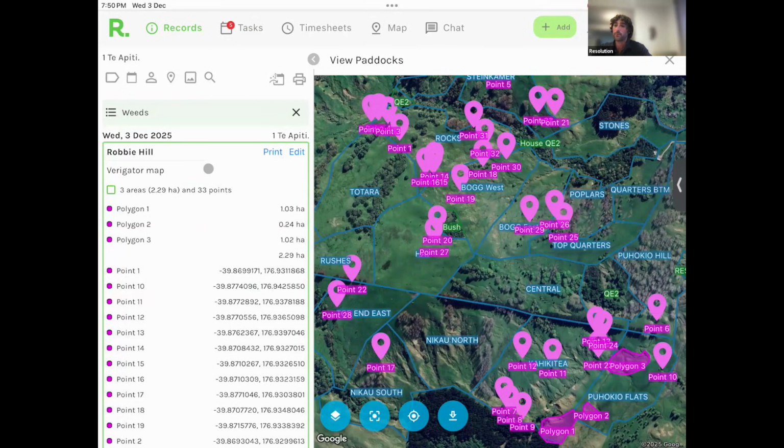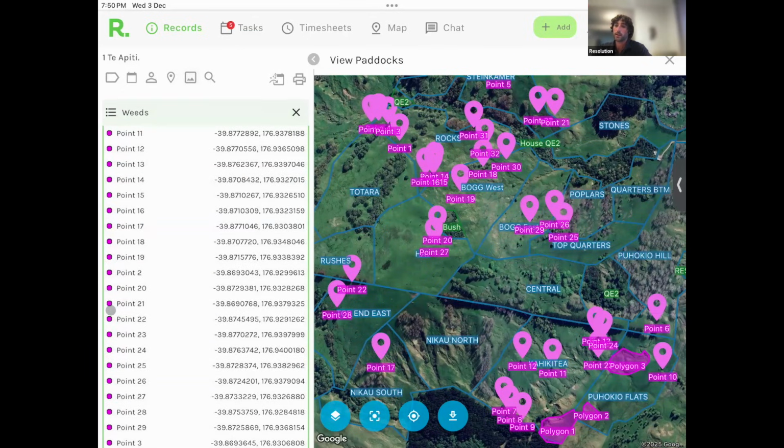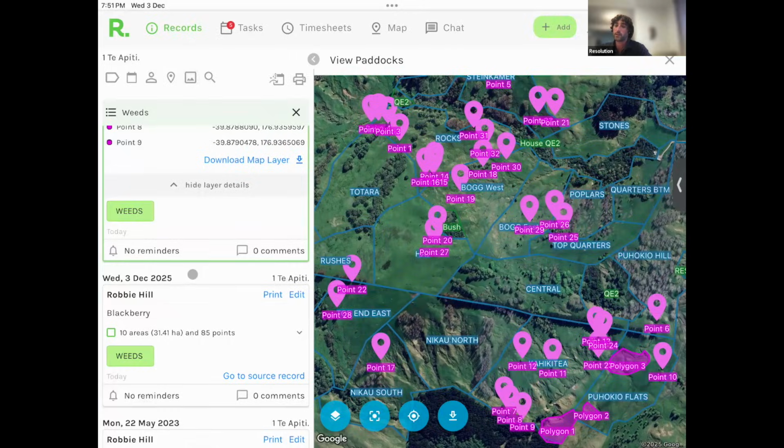Also down here, my other weed map I've got here is a blackberry one.